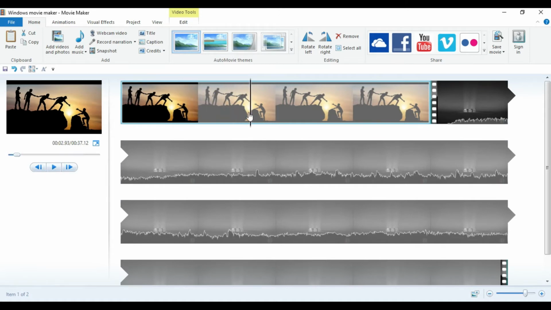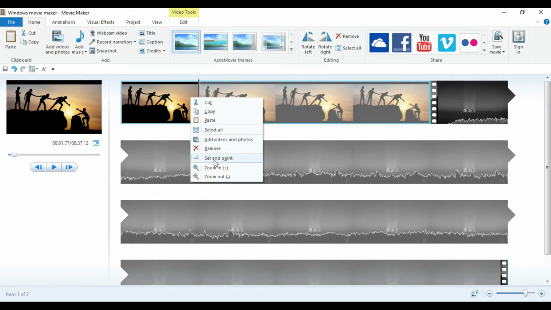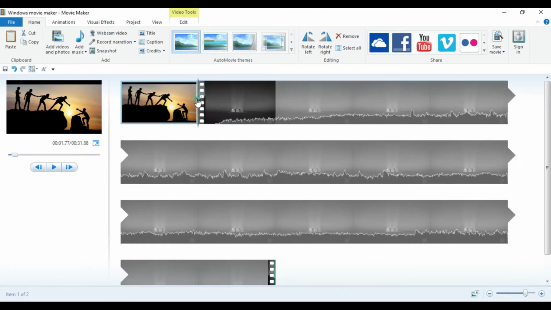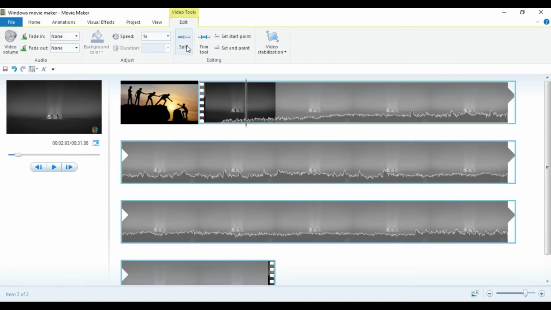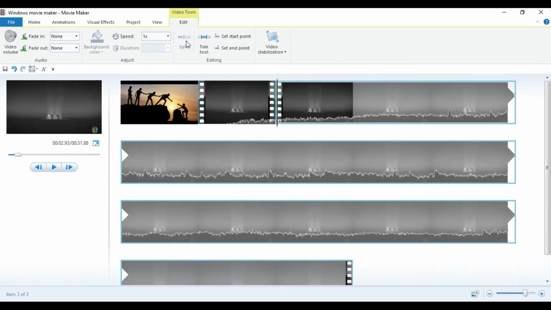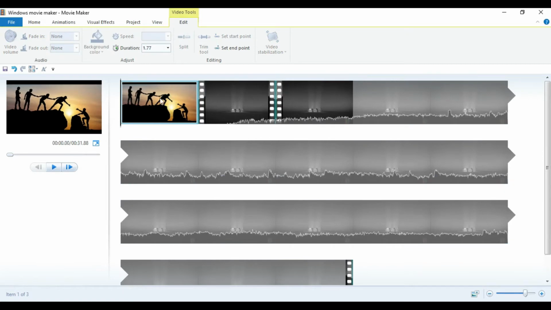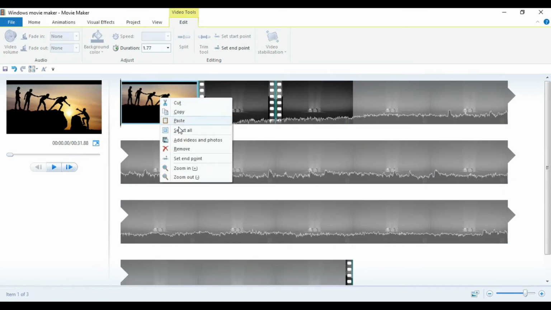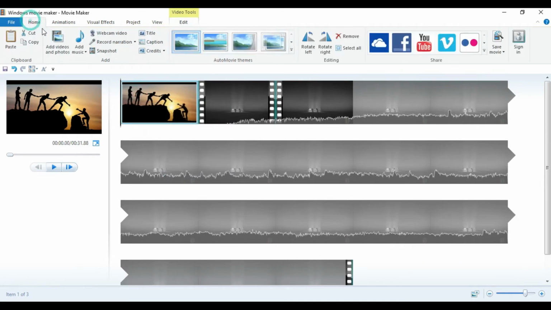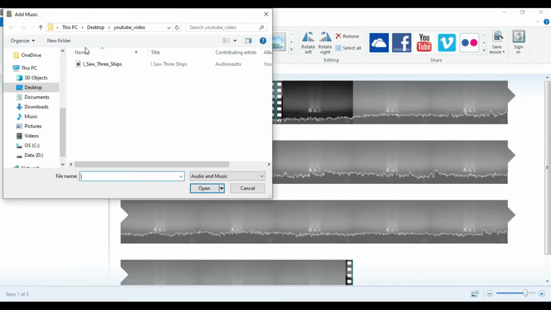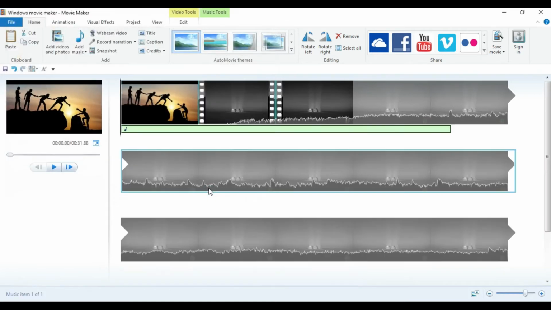If we want to cut our video, firstly select the place where we want to cut it. Then right click on your mouse and split it from here. You can also split your video from edit tools. If you want to delete the cut portion, again right click on your mouse and remove it. If you want to add music, just double click on add music, then choose from your library and import it.